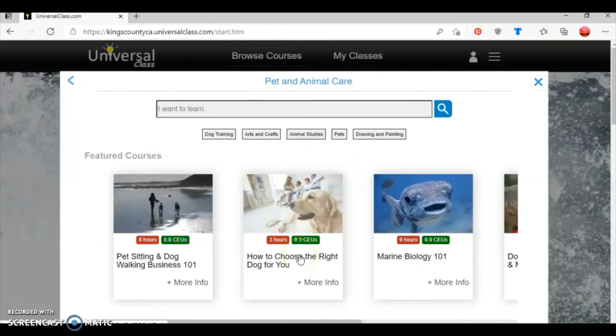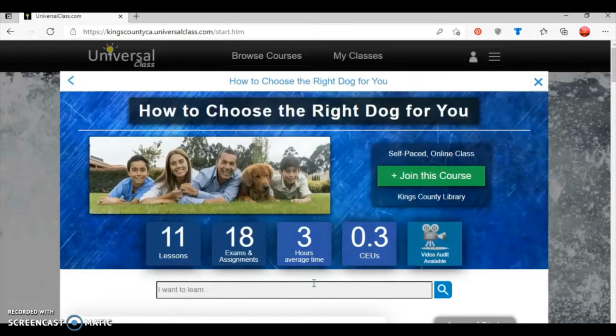So if I wanted, for example, to learn about how to choose the right dog for me, any of the courses, you can click on the More Info area here, and it will present information such as how many lessons are in each class, total number of exams and assignments, average time to finish, and then how many continuing education units are available for that particular class. An option is presented also for a video audit, which means that you would watch the videos corresponding to the course. However, you would not be taking the exams or assignments that are related to it.